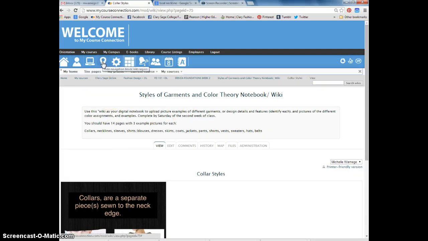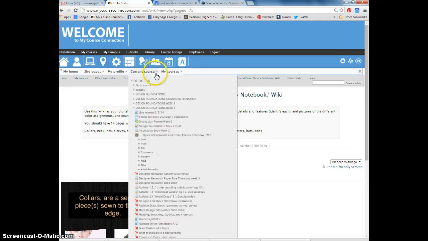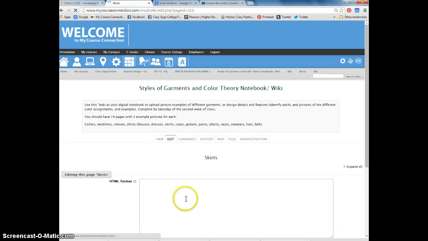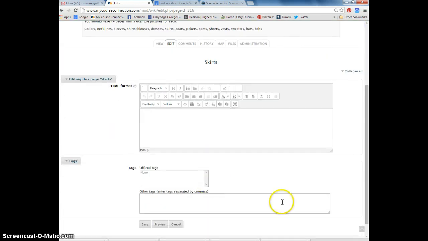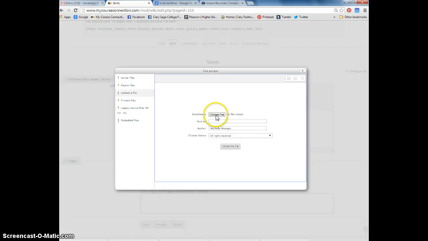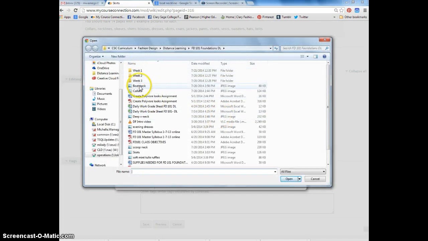Remember, it is the upside down teardrop here. Go to Current Course. Here's your outline pull down form. Under this wiki, go to the word New. And I have a spread already done for skirts. There we go. You do not need to change anything here. Just keep it in the HTML format. And I am now at my editing window. I can just upload my picture. And it is here, skirts.